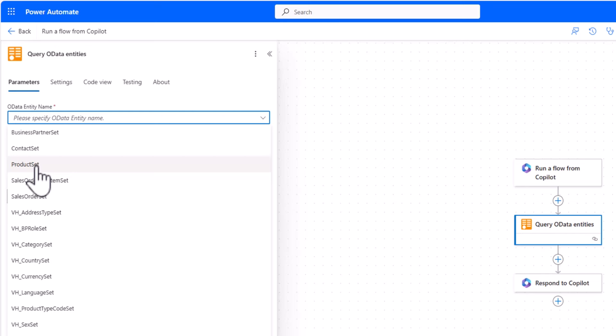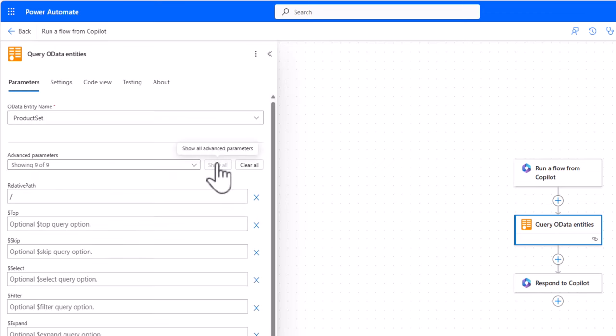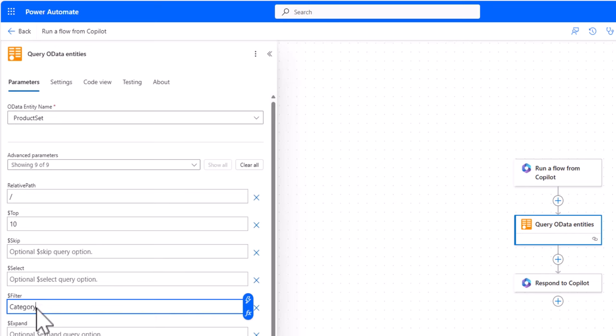And as mentioned, we want to focus on products. So I'll select the product entity set. Now, as we've seen before, I can also add additional properties. Maybe there are hundreds and thousands of products in the SAP system. So for this demo, I'll just filter for the first 10 entries. So I'll use the top 10 entry.